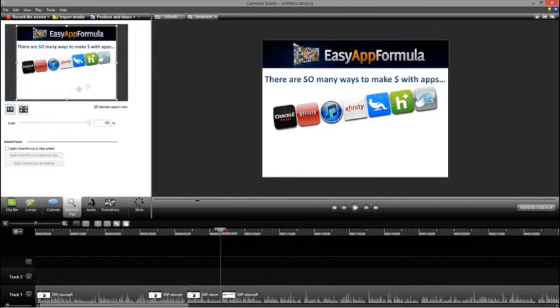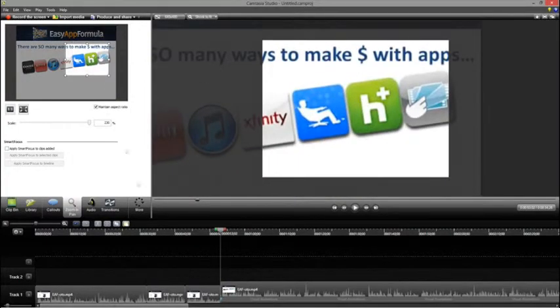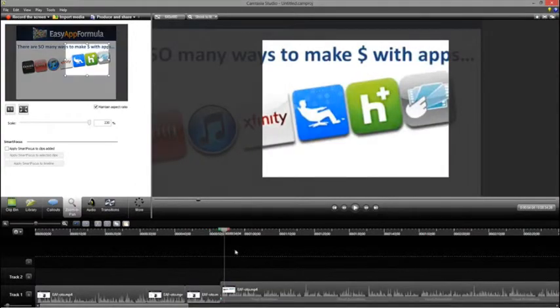We also have zoom and pan, and what that will do is it will actually zoom your clip in. So let's say you want to highlight this here. It will zoom in like that, and then you can also add a transition there. You can make it zoom in faster or slower.